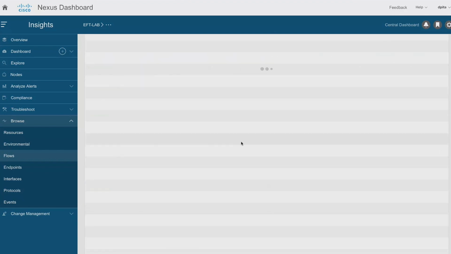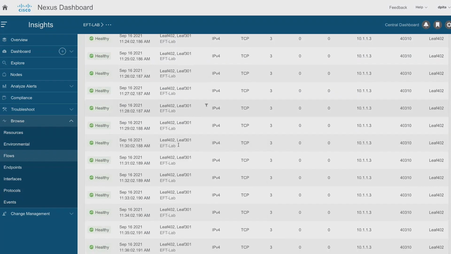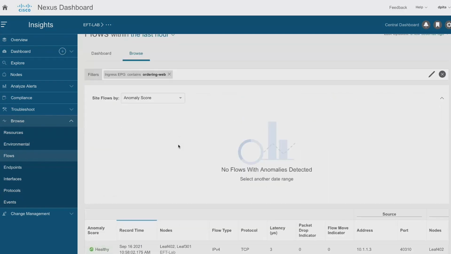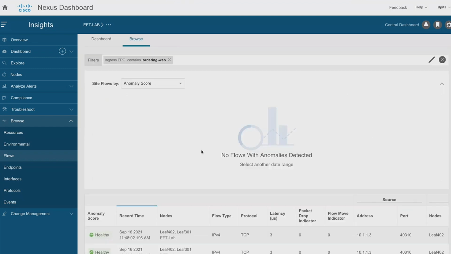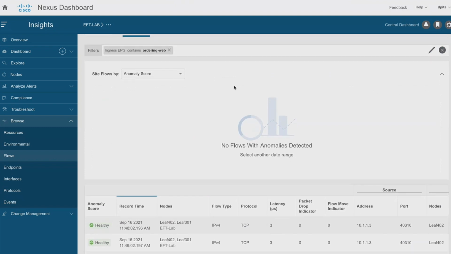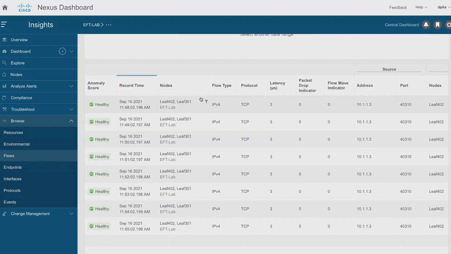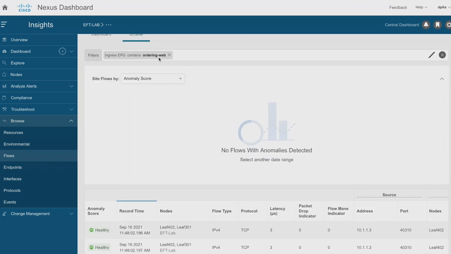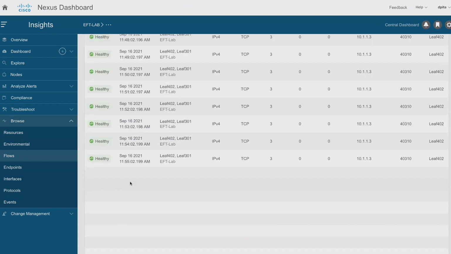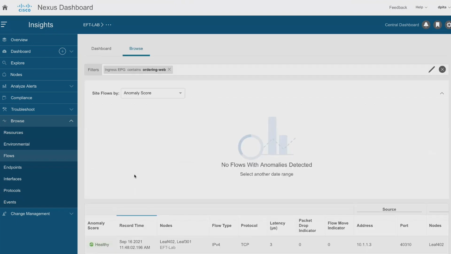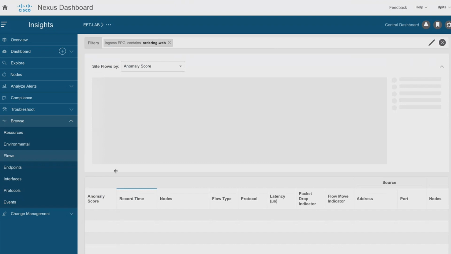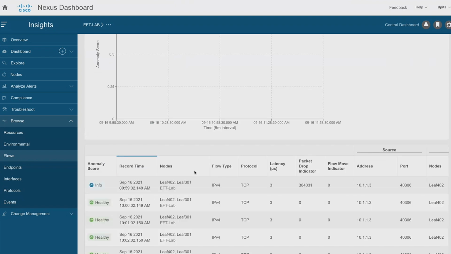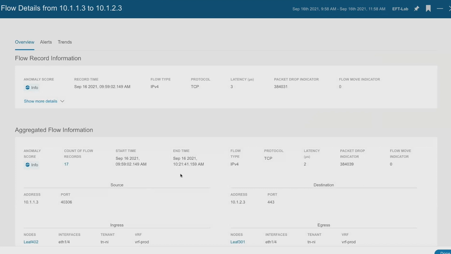So I'm going to try to find one more workflow here, and I'm not sure I'm going to be able to, but the idea was that users in this ordering endpoint group are complaining that they cannot complete their transactions with their online ordering tool. So simply by putting in the EPG called ordering web, there should have been an anomaly showing a bunch of packet drops. I'm going to change my time frame here. Maybe it'll show up. Last 2 hours, maybe? Here we go, packet drops.